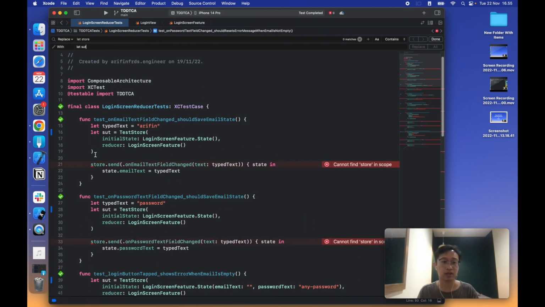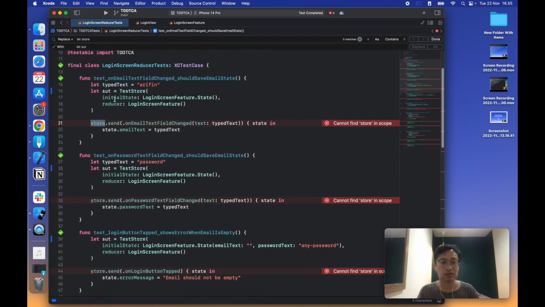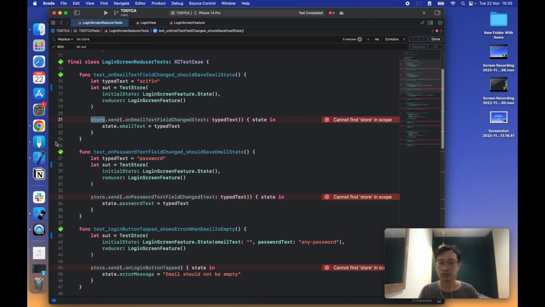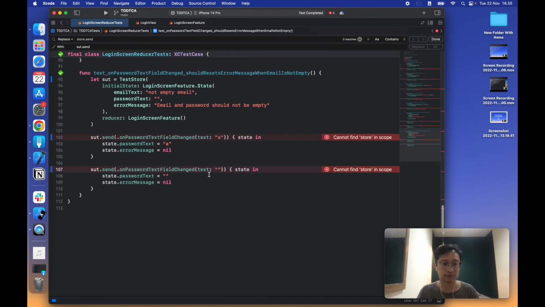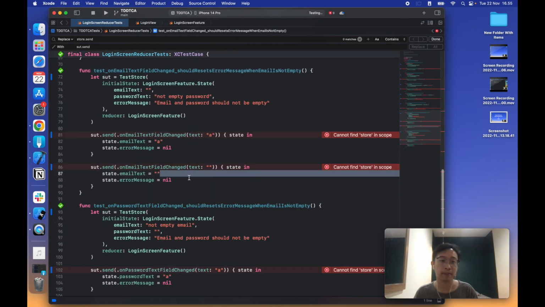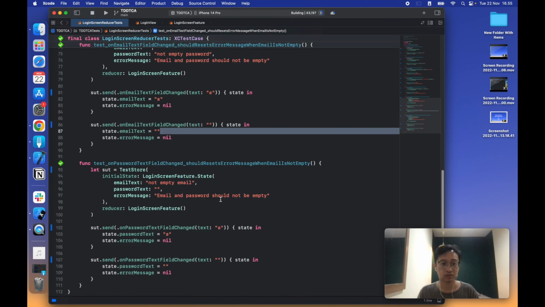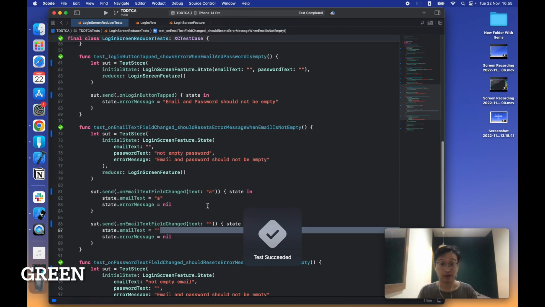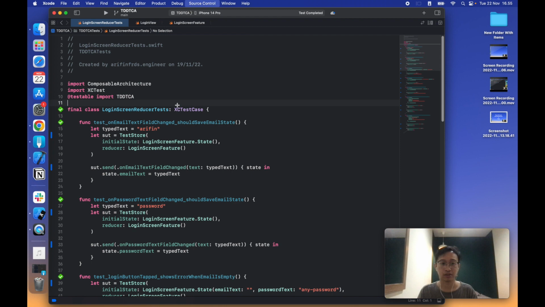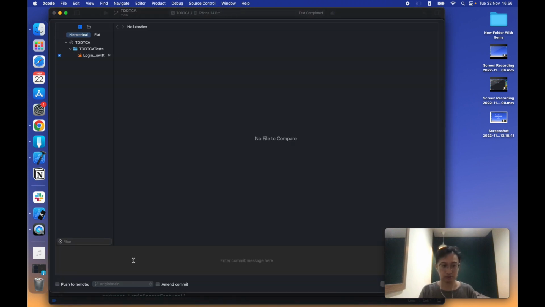Okay, so these instances are actually the tested instances. So we still have some error. We can fix that. Store.send is changed to become sut.send. Cool. So let's run the test. Okay, so we are still in the green state. That's pretty good. So let's add something: refactor some test code.